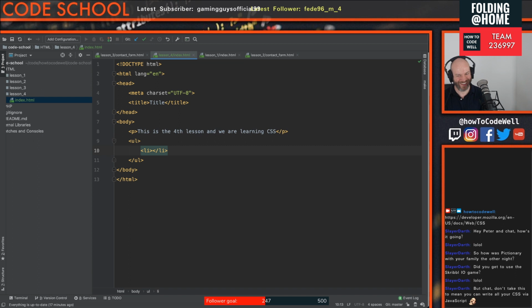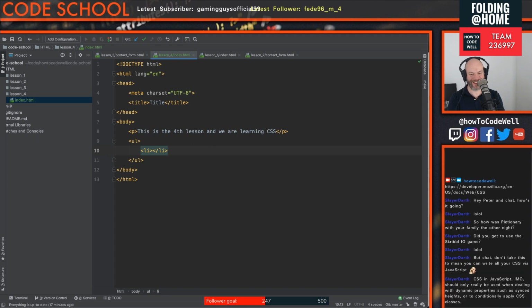Yeah. I thought someone would pick that up. Yeah, so you can, if you want to, you can do so, but I highly don't recommend writing all your CSS in JavaScript. I know that some people do. CSS and JavaScript, in my opinion, should only be used when dealing with the dynamic properties such as synchronized heights, or to conditionally apply CSS classes. Do listen to what Slayer Darth is saying, because it's very sensible.